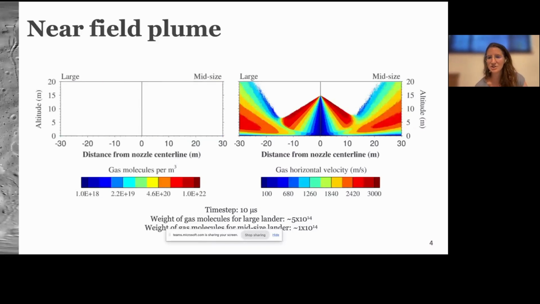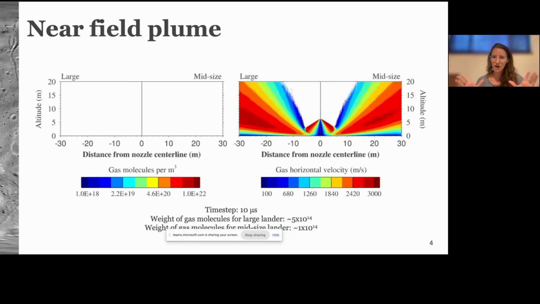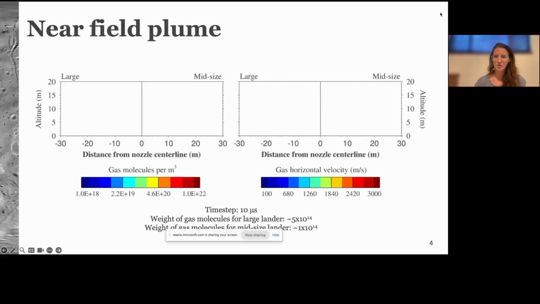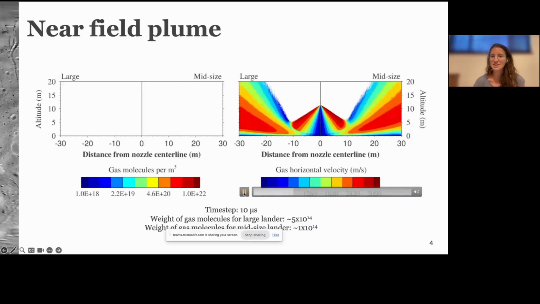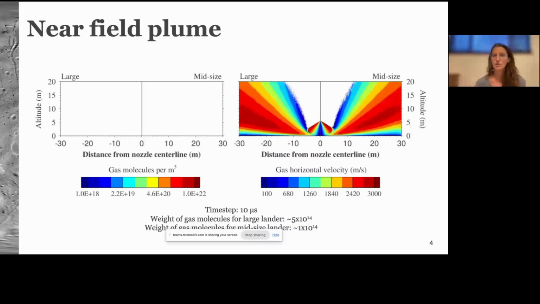The right-hand side is the same video, but this time we're looking at the velocity of the gas. If you look at the evolution of those dark red regions, and I'll play that one again, these are really where you have the highest velocity. This is where, if you have dust that gets kicked up in there, it's going to be accelerated and thrown the furthest from a landing site.